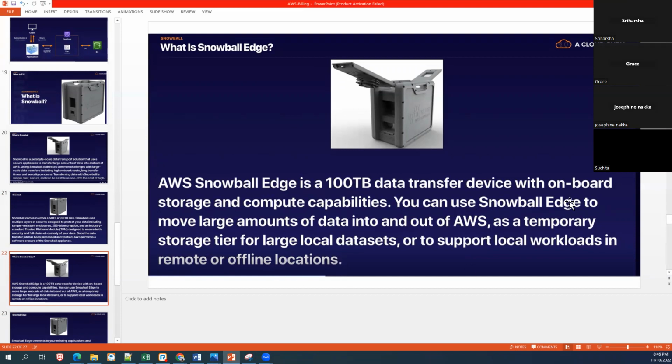As I told you, you can use a Snowball Edge to move large amounts of data into and out of AWS. AWS is one physical location, I'm talking about a physical location, not a logical location. And in the meantime, your information is in your data center. So transfer between these two locations can be handy.